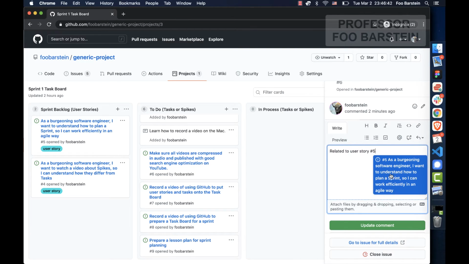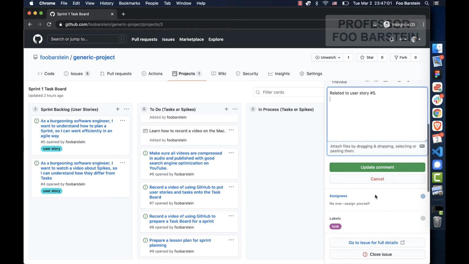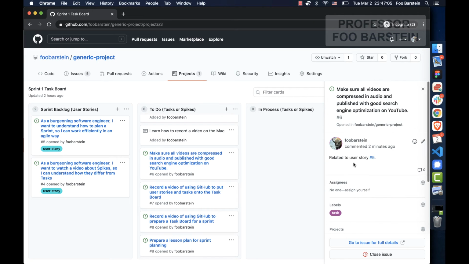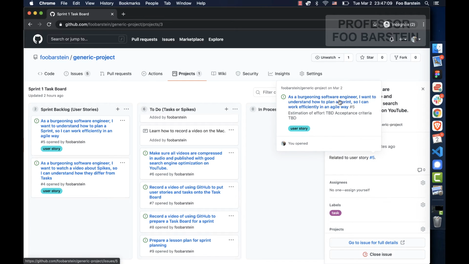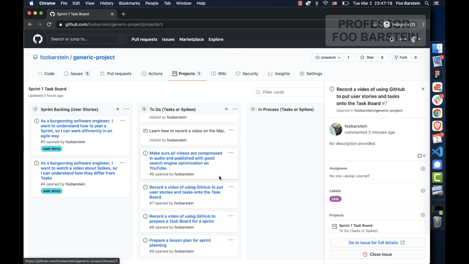And notice that GitHub actually recognizes the number 5 is the ID number of this user story in the sprint backlog, that number 5 user story. So you can click on that or just finish typing, and it will actually provide a link to that user story when I update that issue. Let me click to update the comment, and you'll see related to user story number 5. If I hover over it, you can see a little preview of the story, and it's easy for you now to remember, oh, that's related to that user story. I'll do that for each of these tasks that I've put in here.